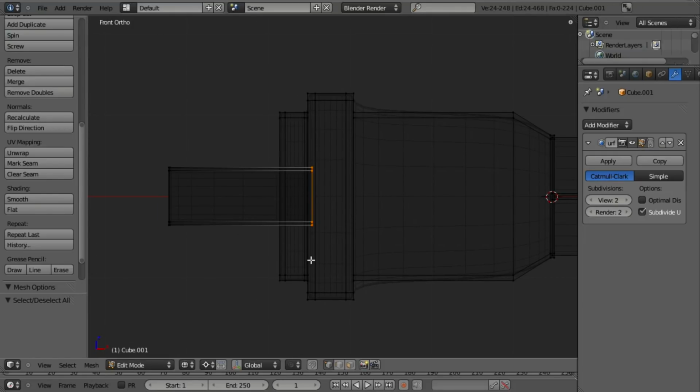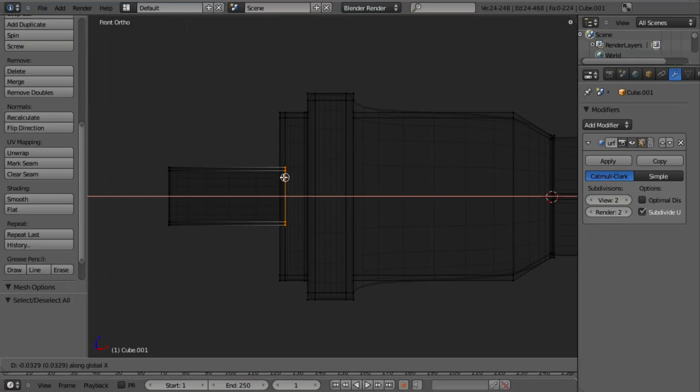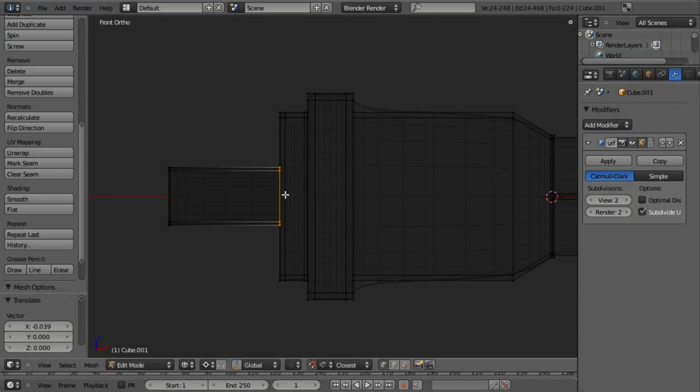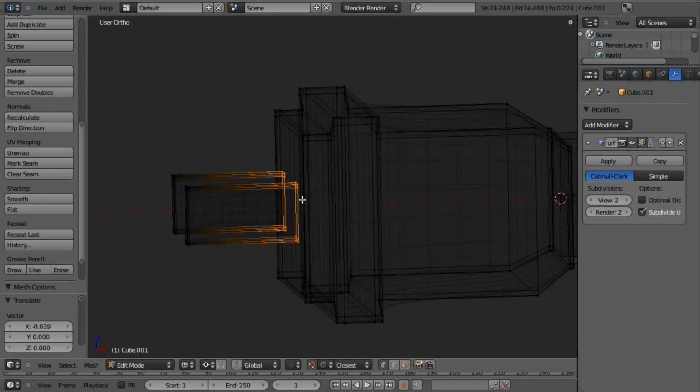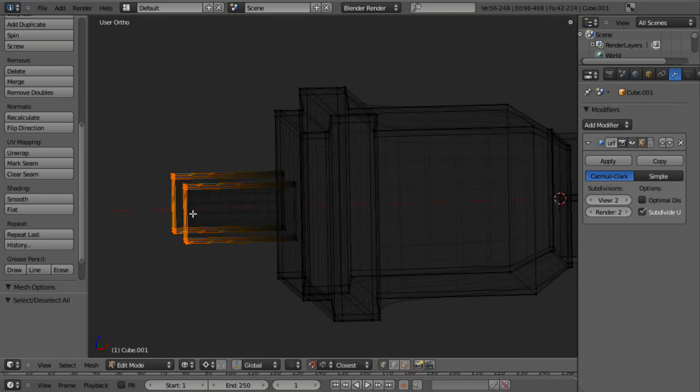And let's go ahead and turn on snapping. And we're going to do snapping to an edge. And then I'm going to hit G and grab along the x-axis and snap to this edge here. Just bring them right into that surface. And then we'll just select everything else.